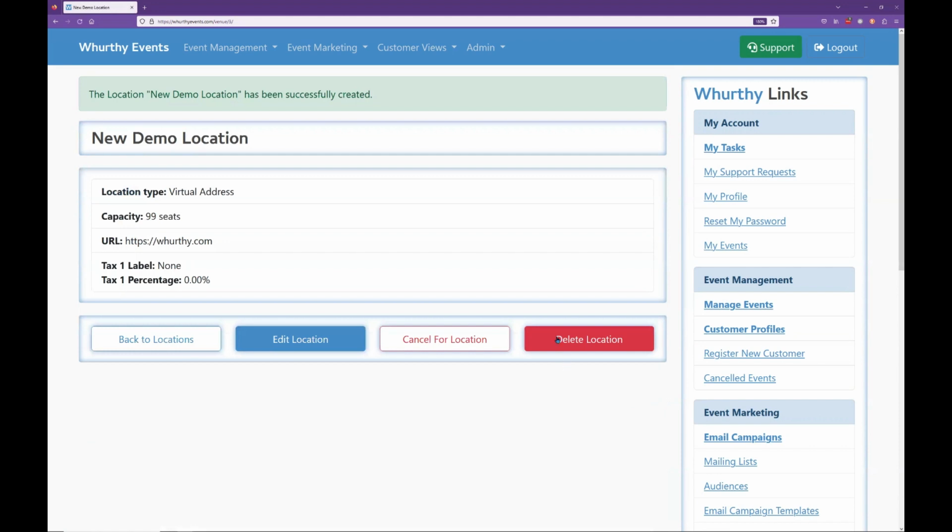And it's now happy. So we've got the flash message letting me know that the location, new demo location, has been successfully created. And if I now look at this, I can see that information entered. Now I have the ability from this page to edit the location. So I'm going to go ahead and click on the Edit Location button.